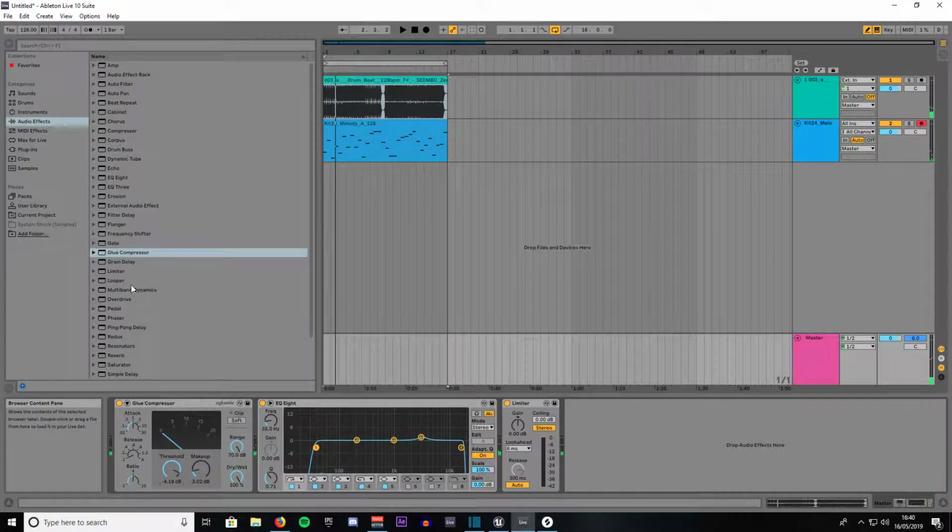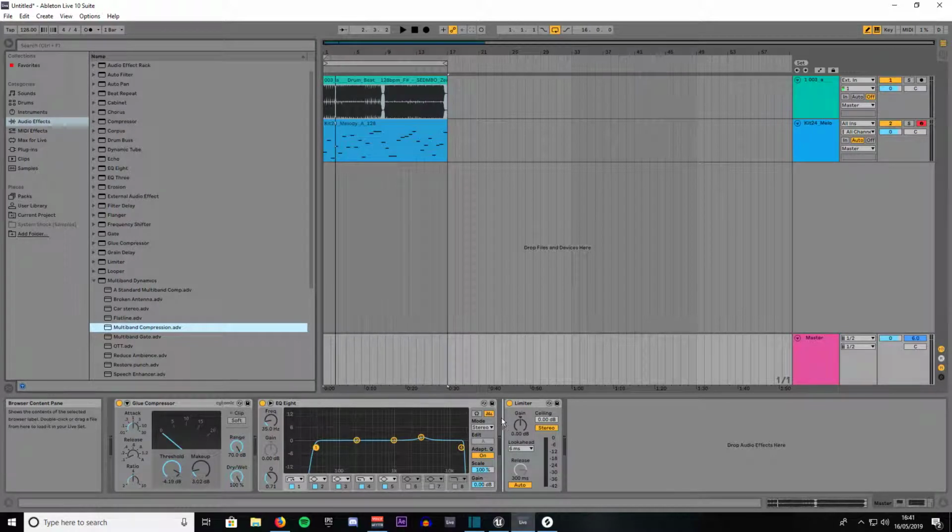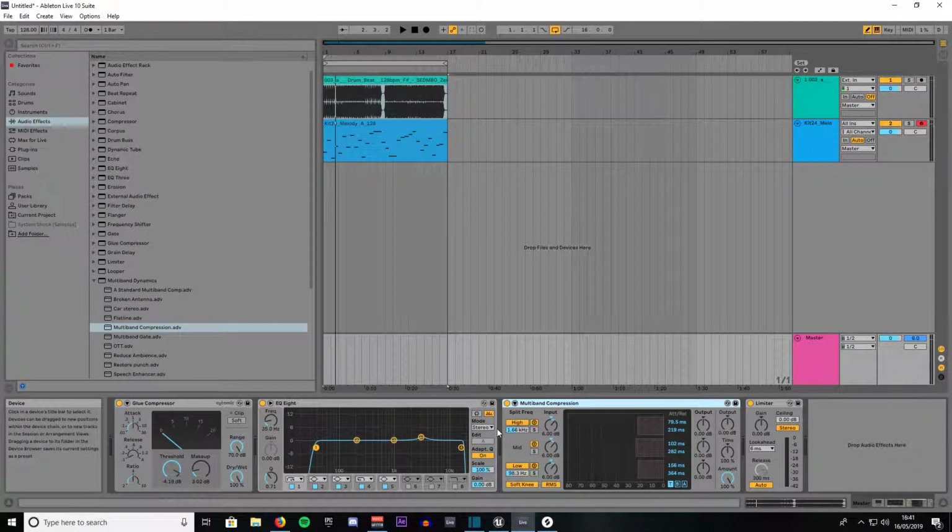That's pretty good. Then what we want to do is come down to multi-band dynamics, click on the drop down arrow and drag off multi-band compression, and put that just after your EQ before your limiter in there. We can just leave it as default, we don't need to touch it.